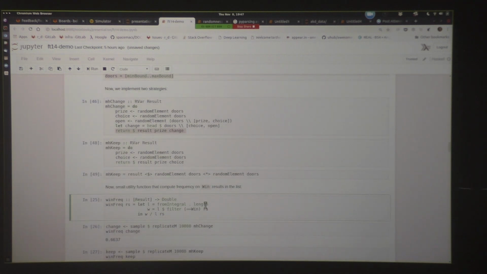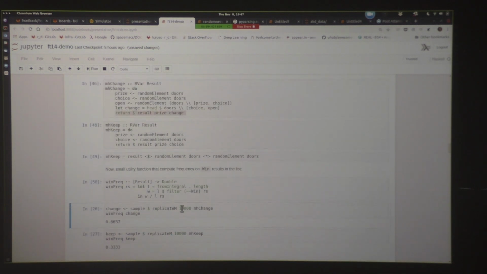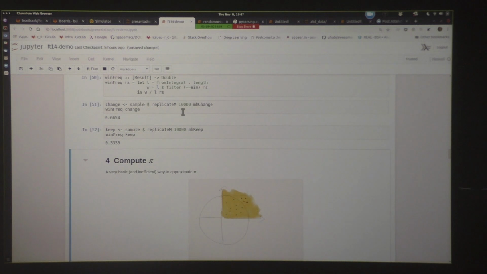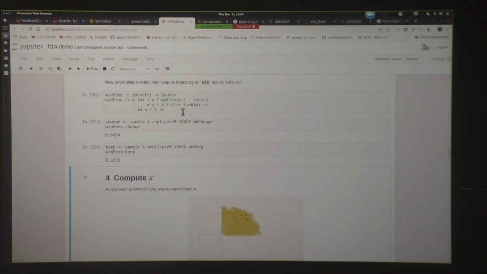Okay, the helper function that computes how many times we won compared to trials. And then let's run the experiment. So we replicate 10,000 times strategy that we change, and we sample and compute the frequency. And we replicate 10,000 times strategy that we keep, we sample and compute the frequency. So it's clear that it's better to change our mind.